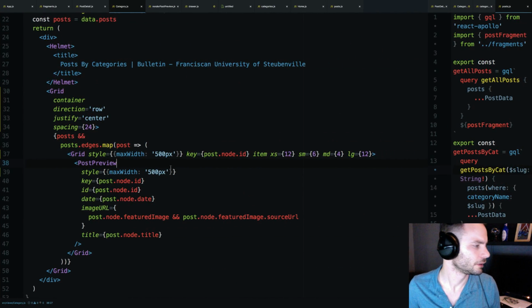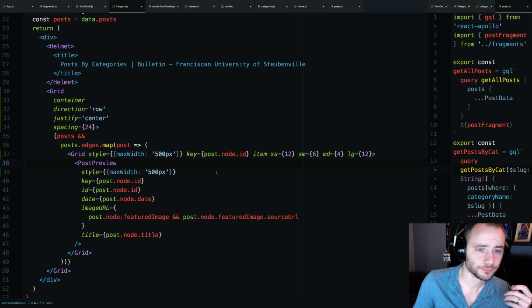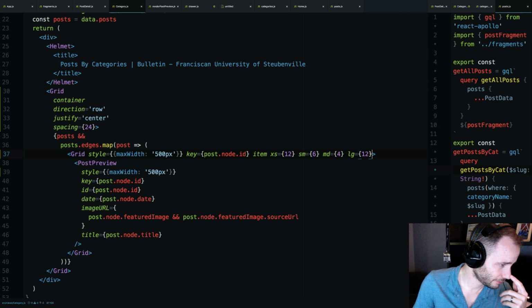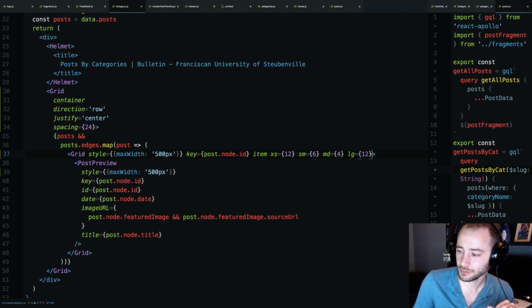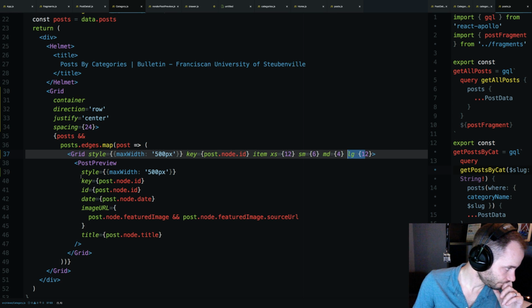Alright. Let's think. Maybe this isn't going to be the simplest way. Alright, let's see. 12. Yeah, so it's messing up what we're doing here, the max width is. But this max width has no effect.